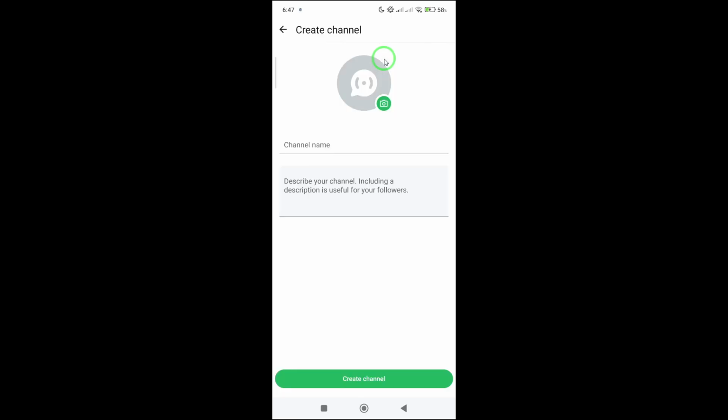Next, tap the three dots at the top right corner of the screen. From the menu that appears, select Create Channel. You'll now be taken through a simple setup process. It only takes a minute to get everything ready.